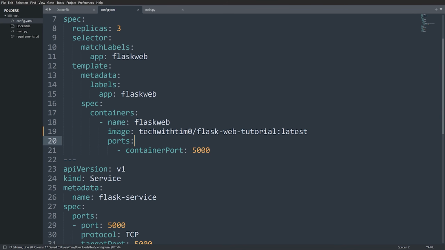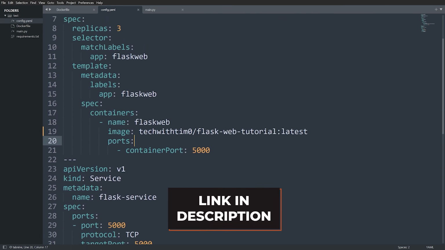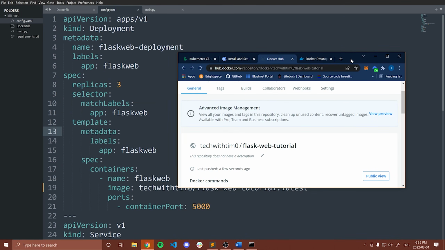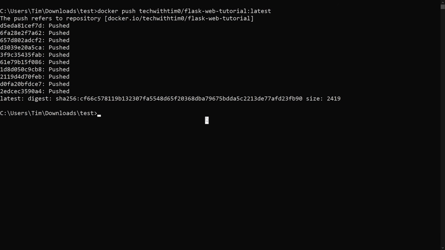Okay, so I'm now going to save this file. Again, make sure it looks like this. You can download it from the link in the description. And now that we have this file, all that's left to do is actually put this on our Kubernetes cluster, and then we'll be able to view our Flask website from the IP address of our cluster or from our service. So I'm going to clear the screen here.